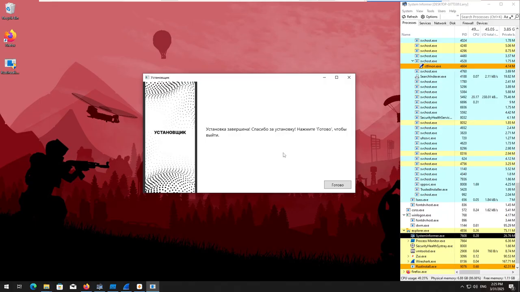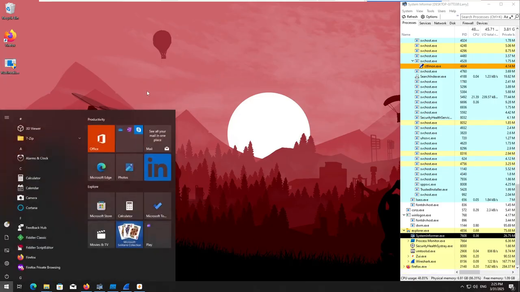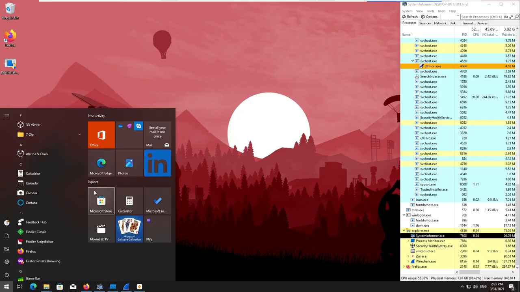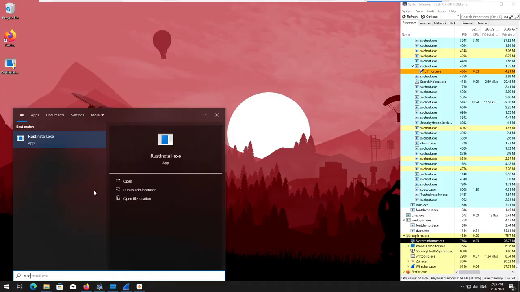Thank you for installing. Click Done to exit. It does actually say ready, so we'll click that. And if we take a look over here, let's try Minecraft. We don't have Minecraft, but we came to install Rust anyway. And we don't have Rust.